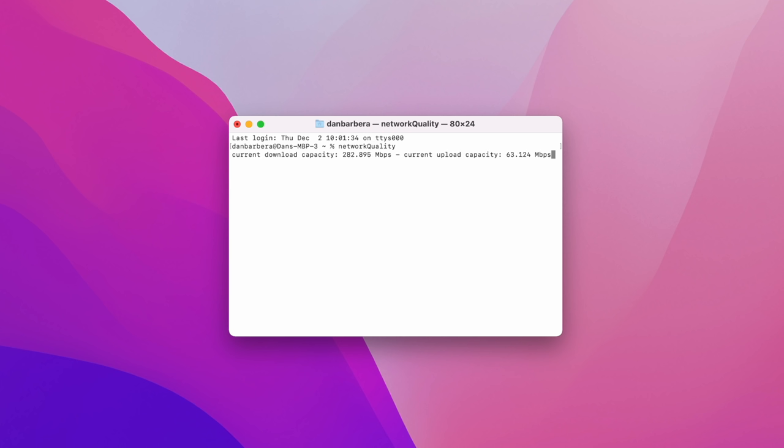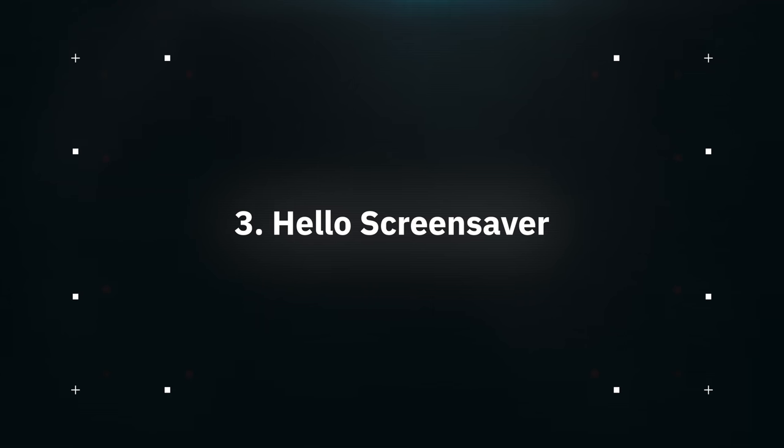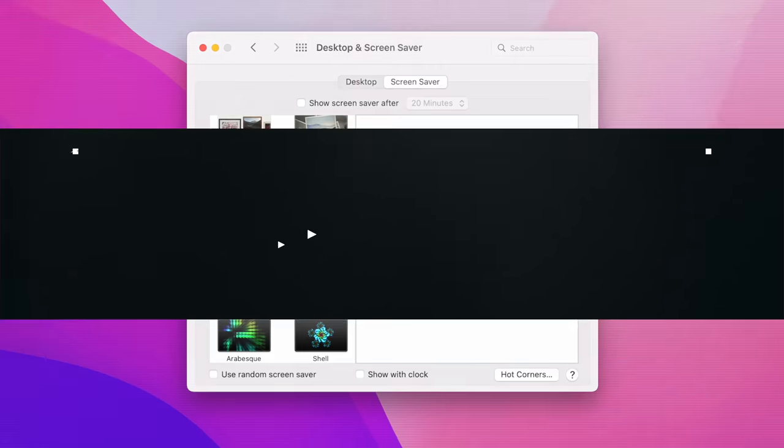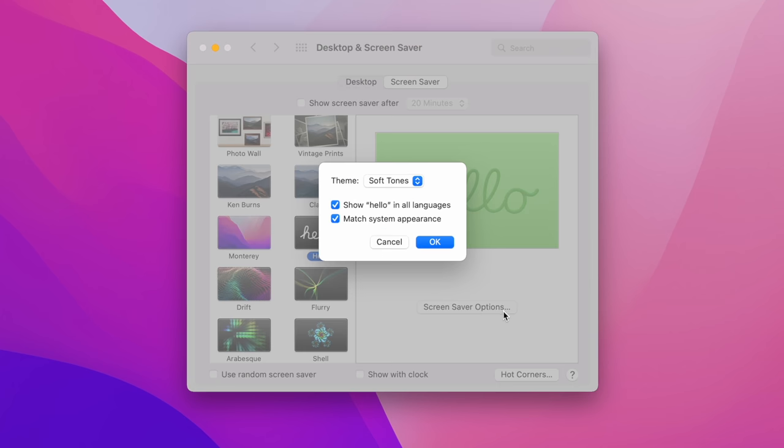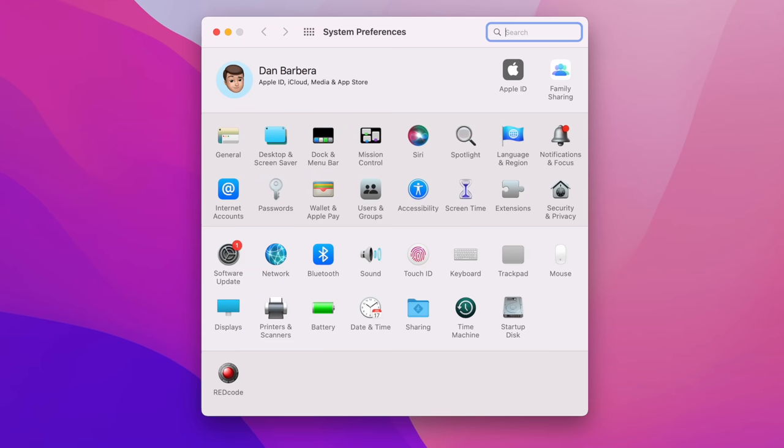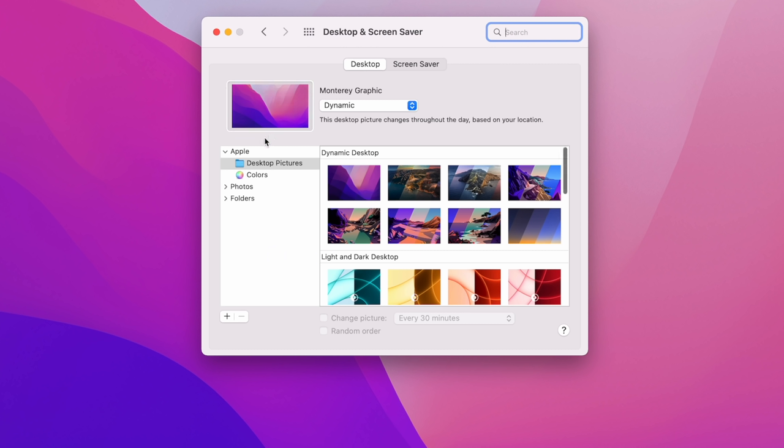macOS 12 includes two new screensavers that are worth checking out, but specifically we're focusing on this Hello screensaver that pays tribute to the original Macintosh. You can, of course, find this and the other new one called Monterey by going into System Preferences, Desktop and Screensaver, and then select the Screensaver tab.